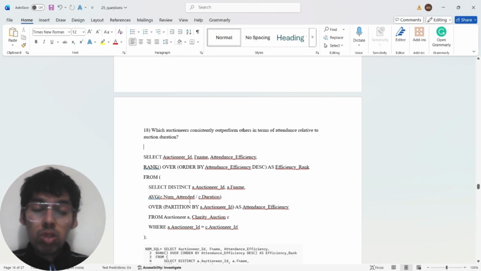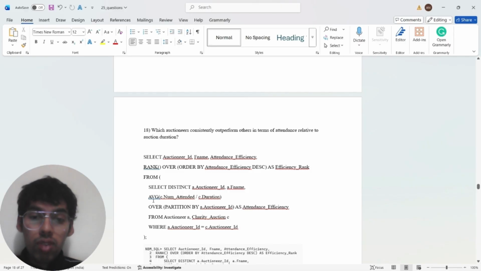So here we will be using two analytical functions. One is average, followed by the other one, which is over. Over is the main core of this analytical function. We'll also be using partition by in order to group the same auctioneers. In the inner query, we initially calculate the average of the number of attendance divided by the duration, which gives you the mean of all the attendance efficiencies. This is followed by the partition by, which we use to group all the same auctioneers into a single component.